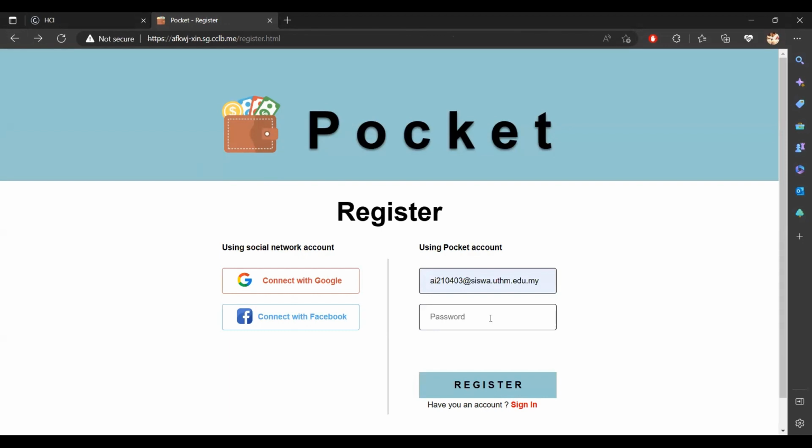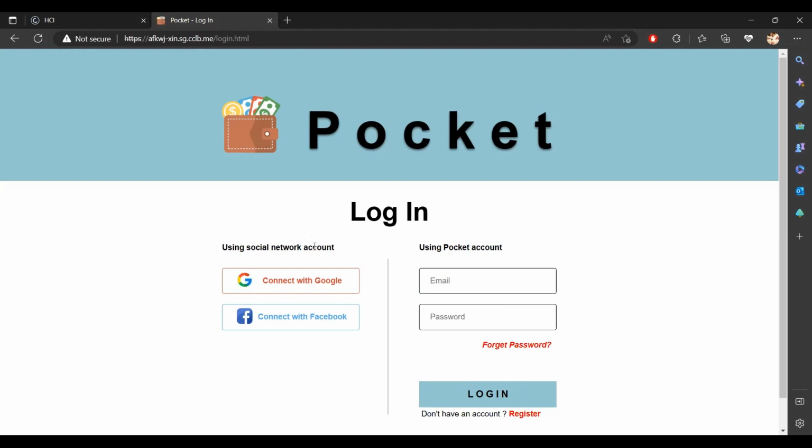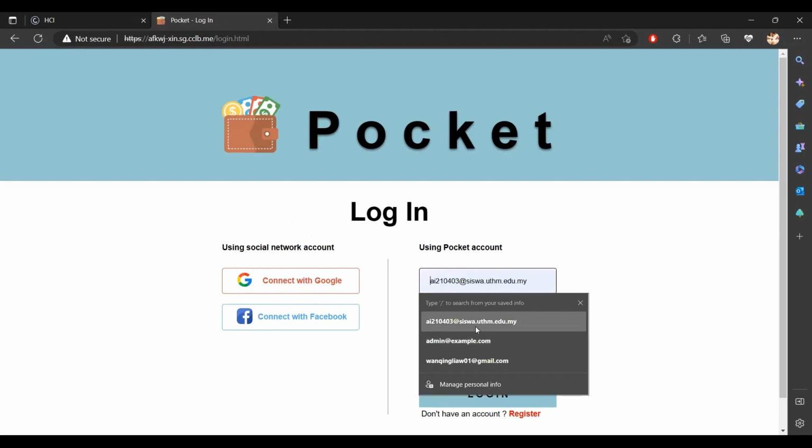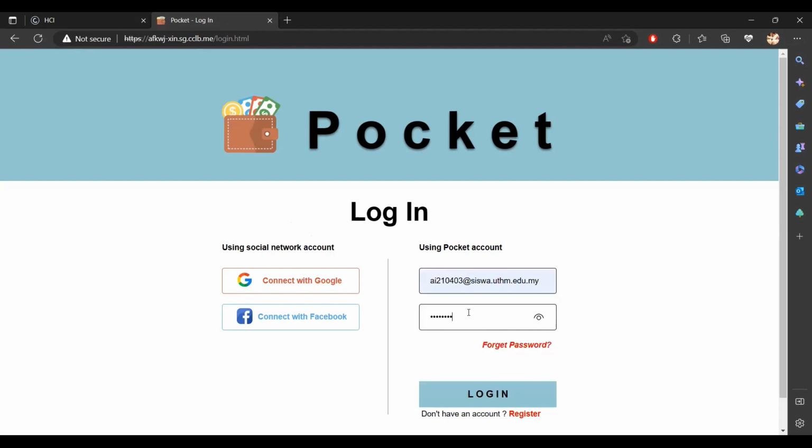And if the user doesn't want to use a social network to create an account, the user can also use their own email to create the account. This part can also show the password and register. And if the user already has an account, the user can click sign in, then will go to the login page. Same as the register page, the user can use a social network account to log in, or if they have an account, they can also see the password and use their own account to log in.